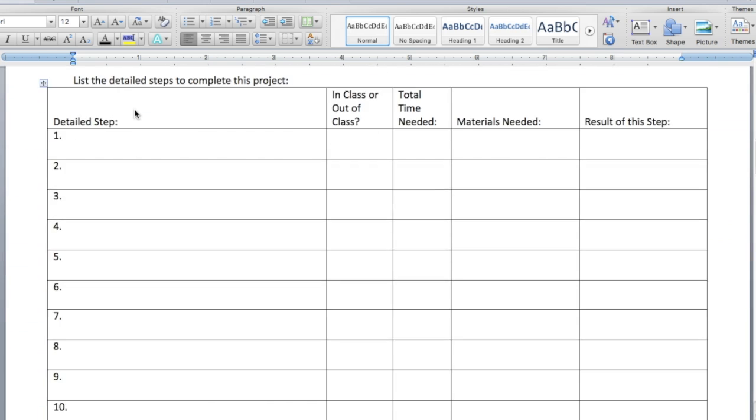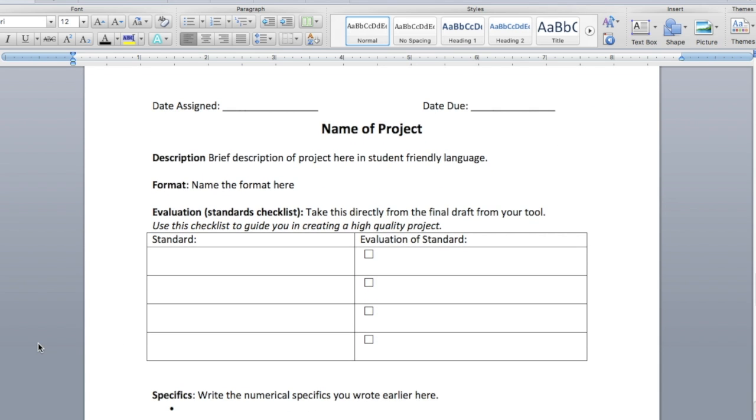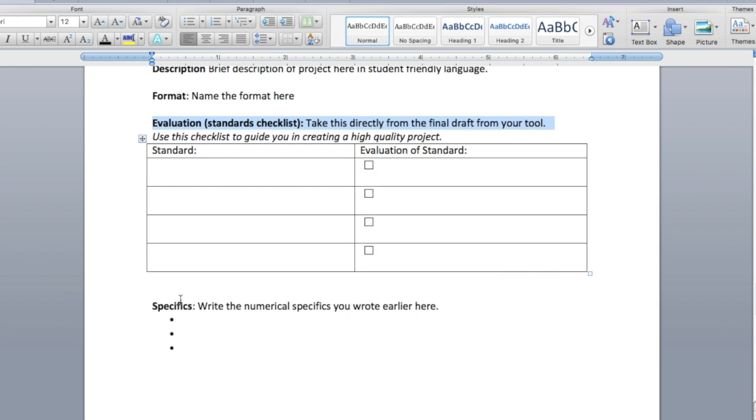You are now ready to create the student-friendly version, the project sheet. You should be able to simply copy and paste your project plan into this format here, starting with the title, then the description, which comes from the concise purpose you wrote at the beginning of your plan, followed by the format. The evaluation should come straight from your plan as well. Up to you whether you'd like to include the standards or just the evaluation of the standard, followed by the numerical specifics that you wrote earlier.